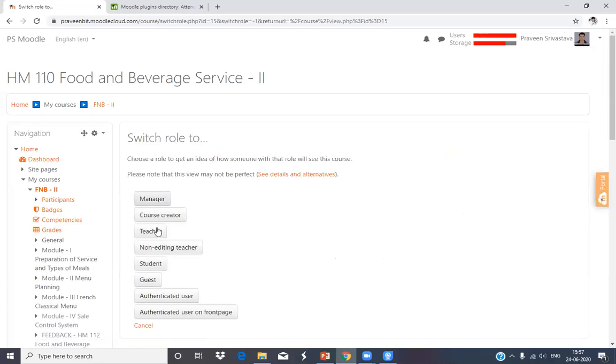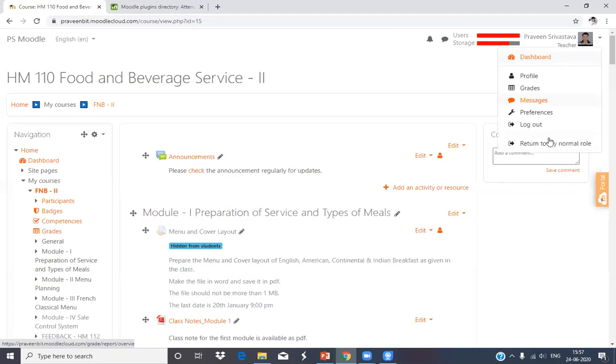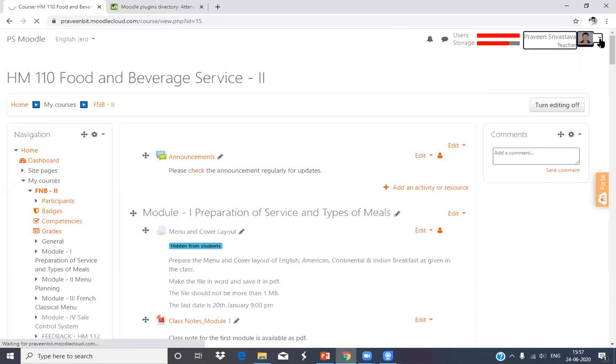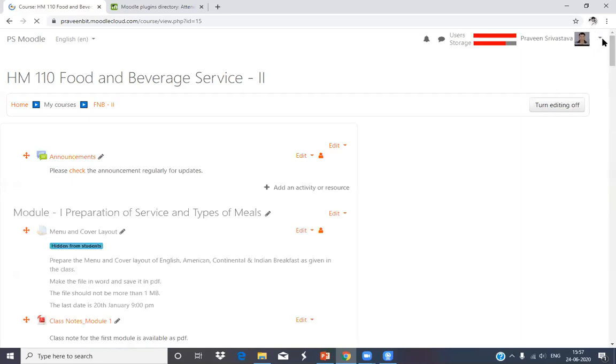So as soon as I click on switch role to, I get these options. So what kind of role do you want? So I want a role of a teacher. So you can see a teacher written here. Right, so you can make yourself as a teacher to see the course. You can make yourself, even you can make ourselves as a student to see the course. Let us see. Let me come to my normal role, right? Okay, take me some time.